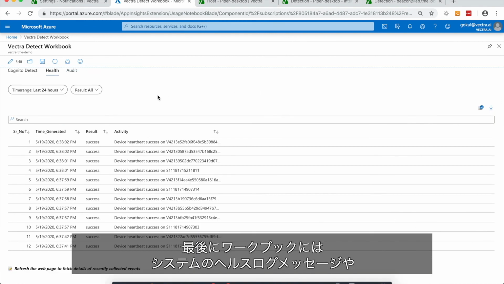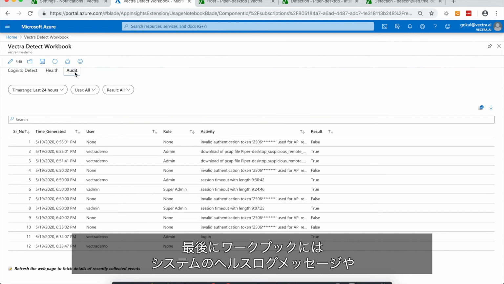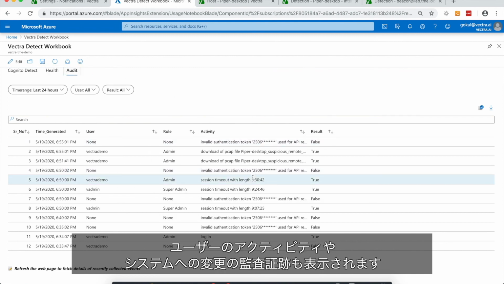Finally, the workbook also displays system health log messages and an audit trail of any user activity or changes made to the system.